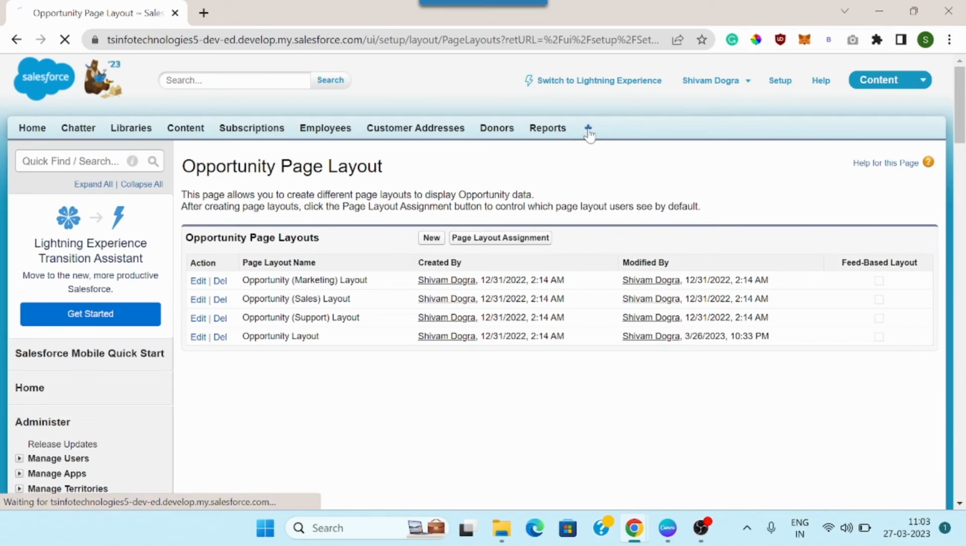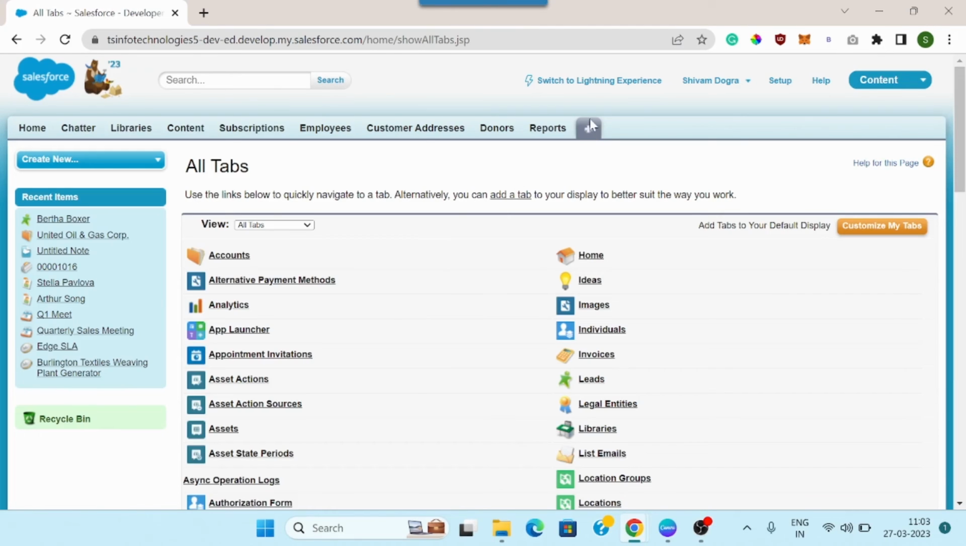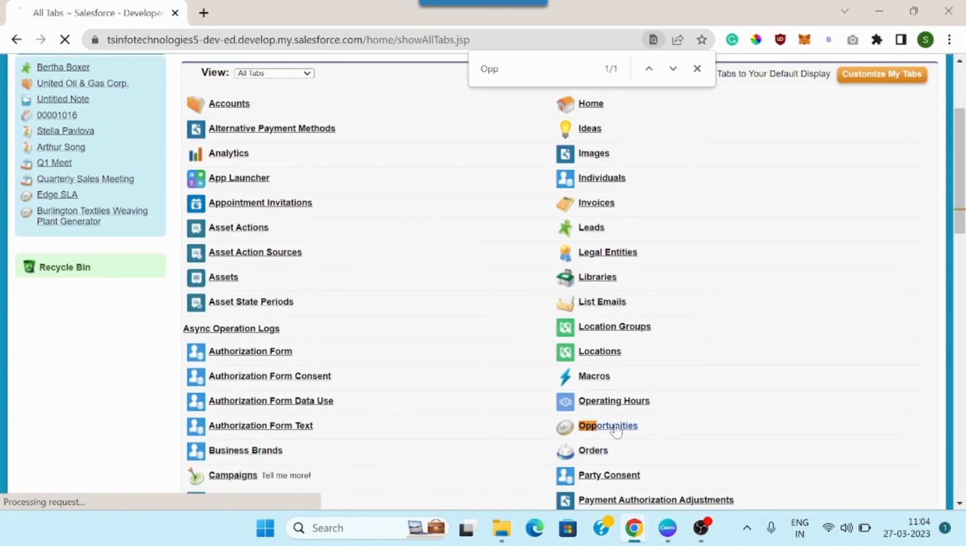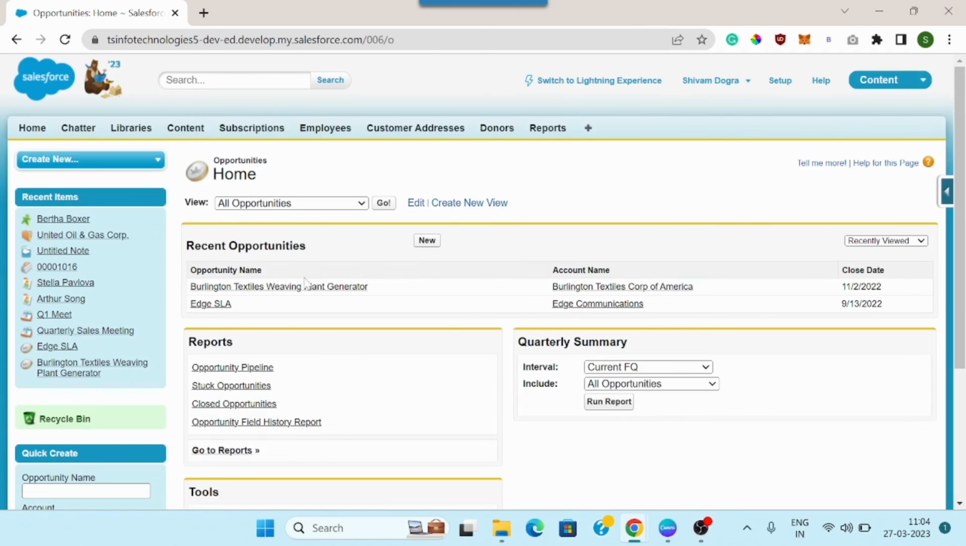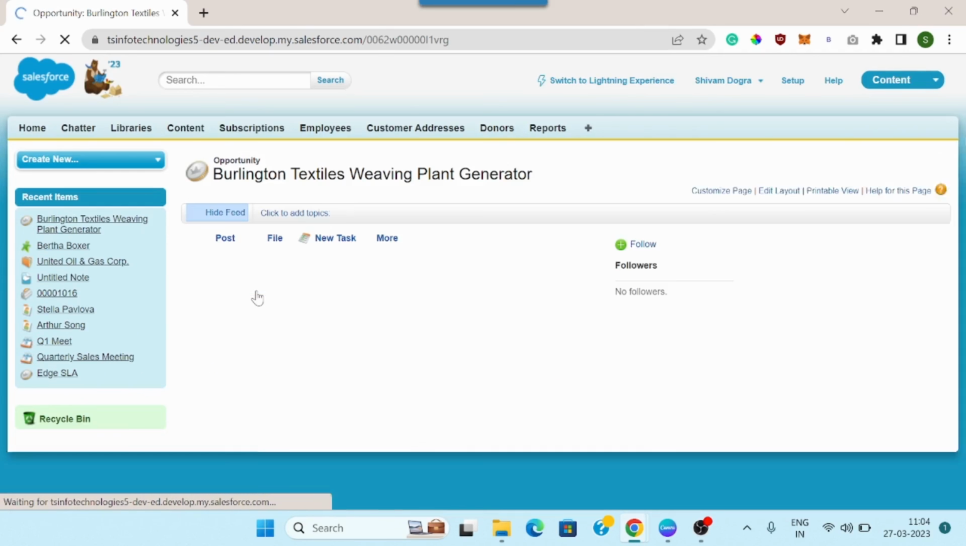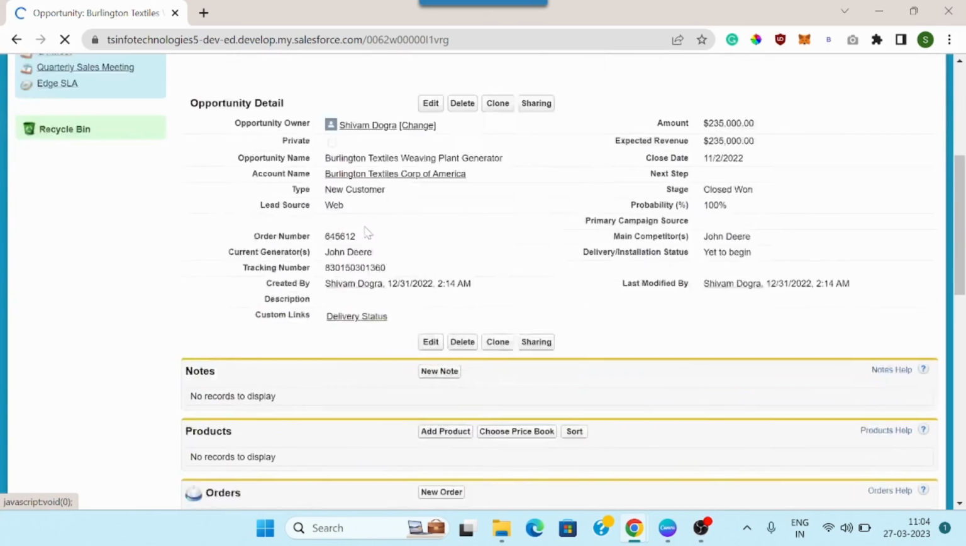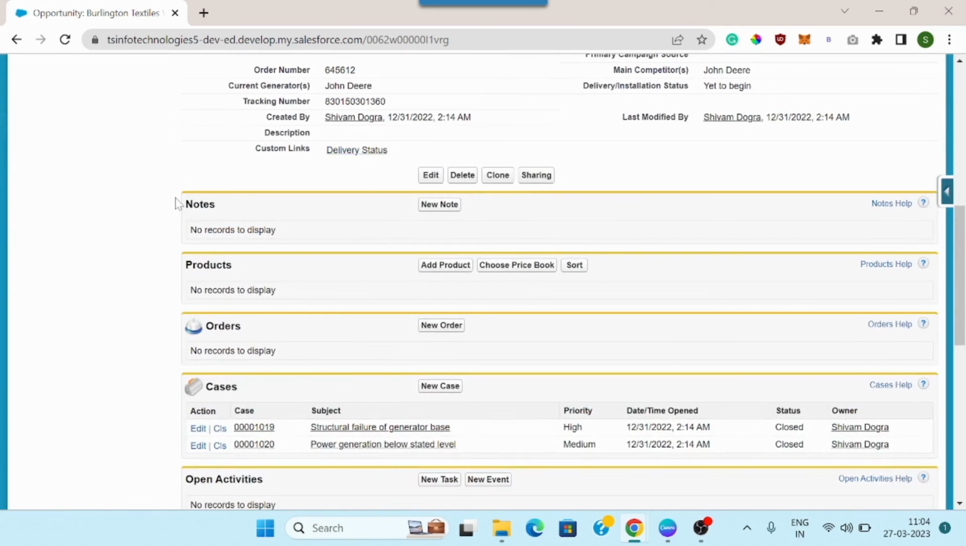So let's see how it will look like. I will click on the plus icon, and from the list of objects I will look for opportunities. So here is the opportunities. I will click on it, and once I open any of the records given under opportunities, and if I scroll down, I just need to pass this details page, and here you can see the notes section for this. Now we can easily add notes by clicking on the new note button.